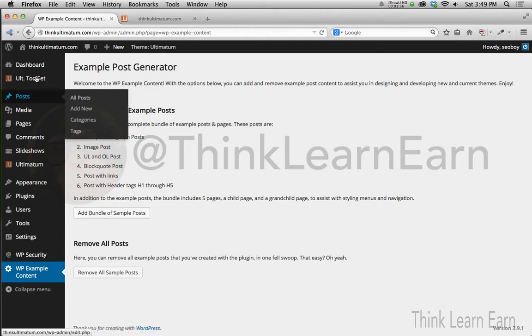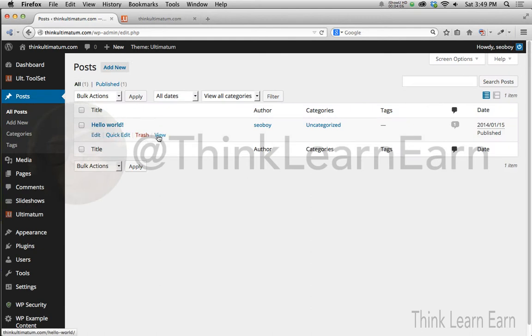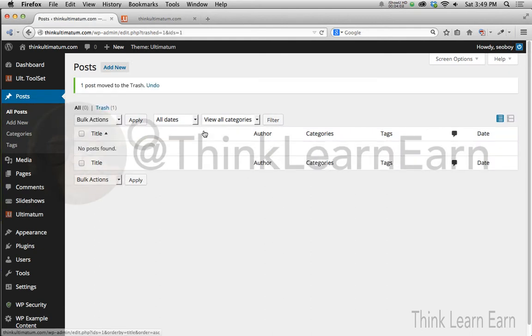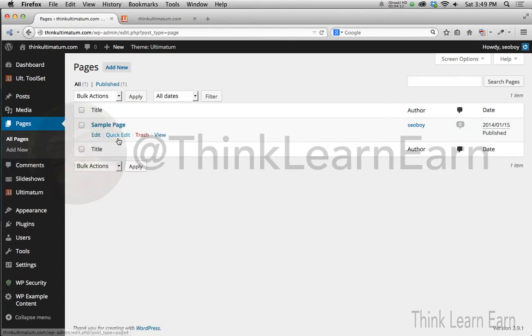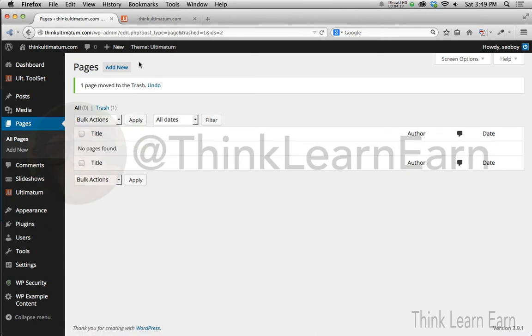So right now in my WordPress document, I have my default hello world and I have my sample page. I'm actually going to delete that information. I'm going to go to all posts and I'm going to select hello world and I'm going to trash that. I'm also going to select pages and select all pages. And I'm going to trash my sample page. So right now I have absolutely no content.